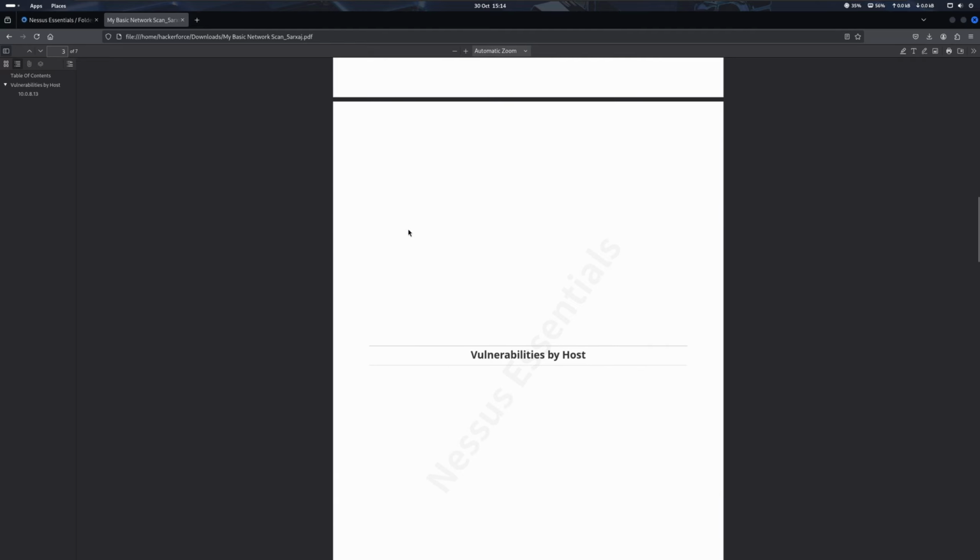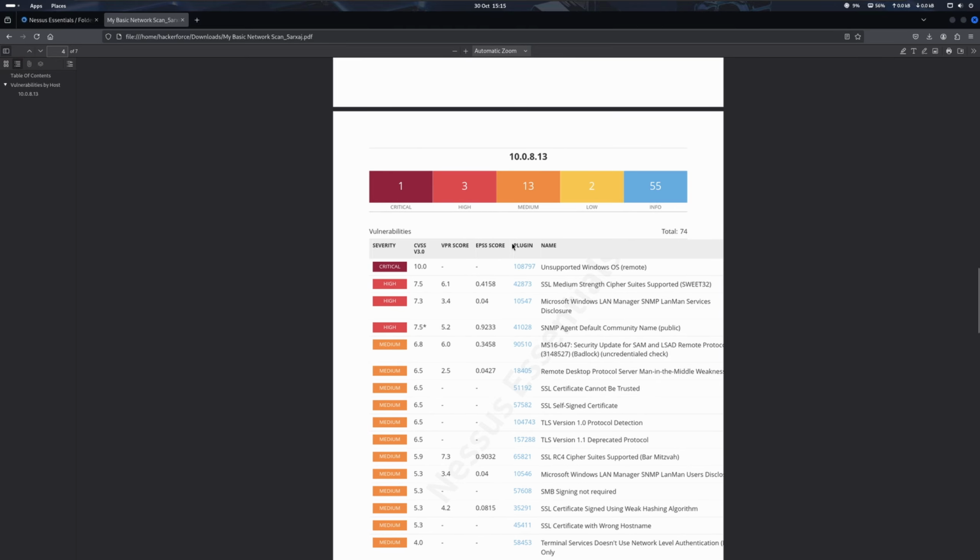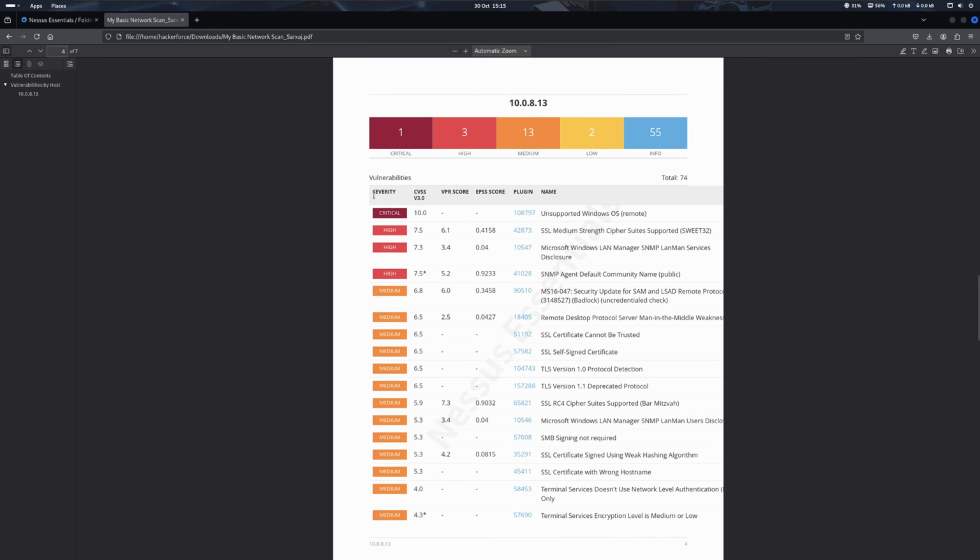Scrolling down here a little further, we will be able to find the specific vulnerabilities that we found for that host. And as you can see here, we get a nice table that outlines the severity of the found vulnerability. And you've also got its CVSS score, the specific plugin that was used, and then also the name of the vulnerability. And this is really useful for clients because they can take a look at one of these vulnerabilities.